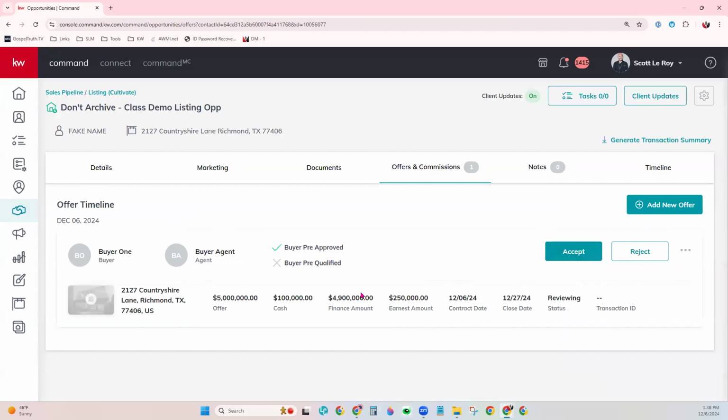Once you have an offer accepted, this particular tab would then show a commission request so that you can go ahead and fill out that commission request and submit it to your market center.